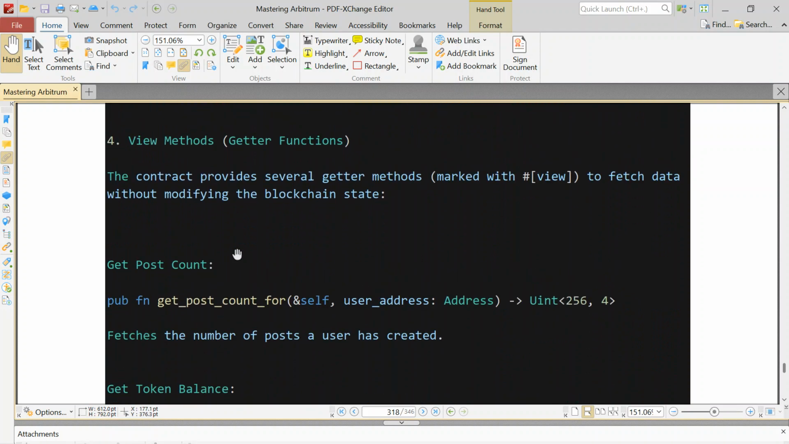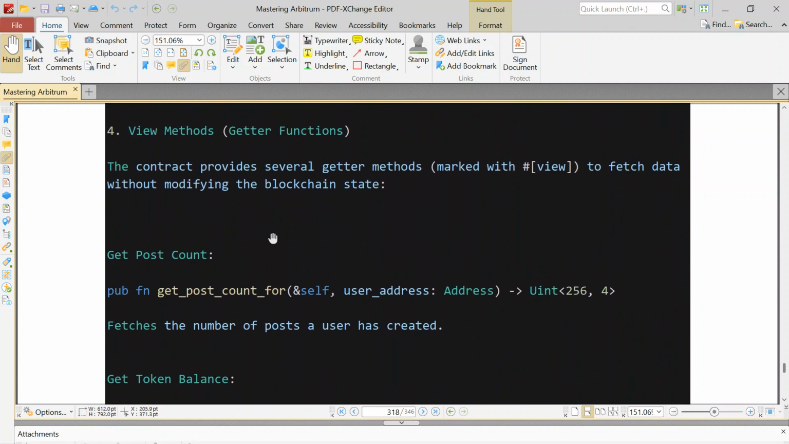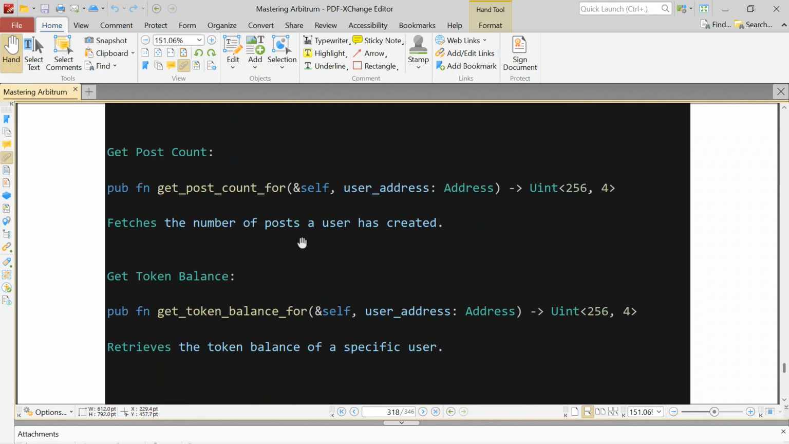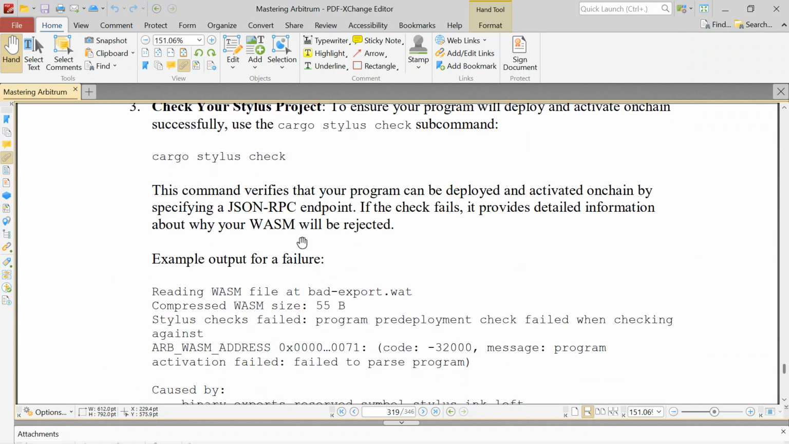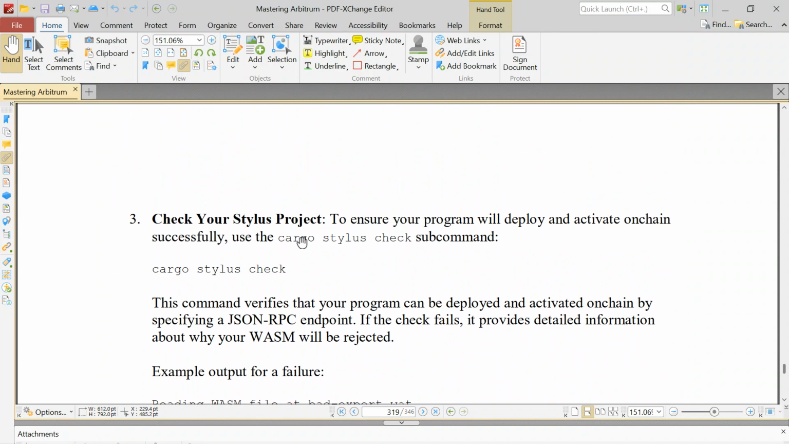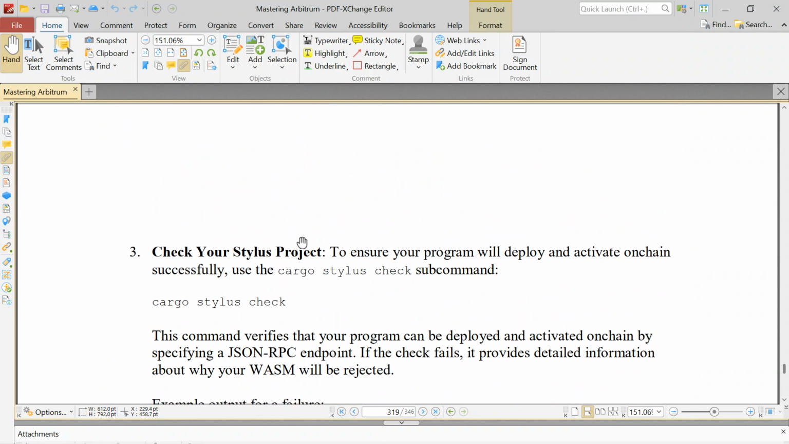And we have view methods. These are a lot of view methods to just fetch some particular data pertaining to it. So since that is done, we have done a lot and we have explained the code base and how it's going to flow. So let's see how we're going to run it.